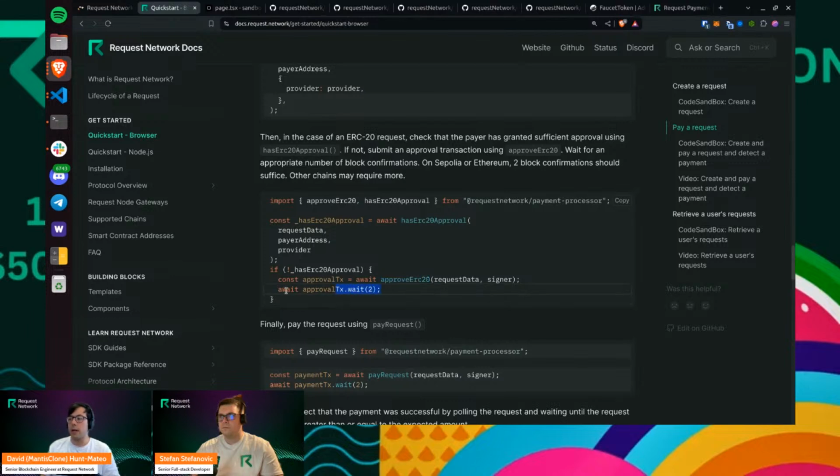And you're going to want to configure it with two block confirmations. I think it's actually just the first block where it's mined or validated, I should say, and then the second block after it that confirms that the block was not uncled or reorged away.